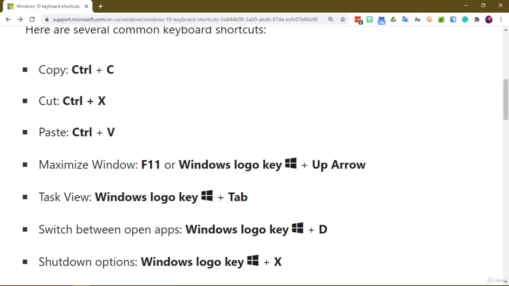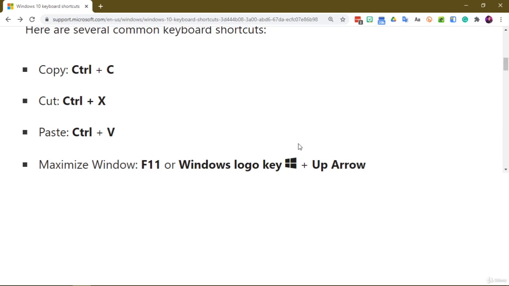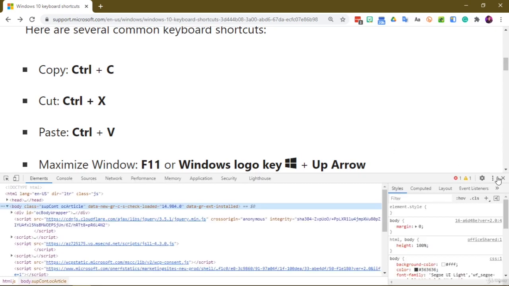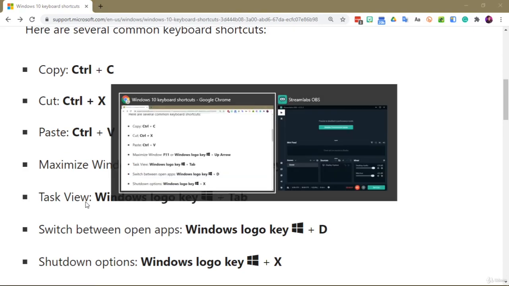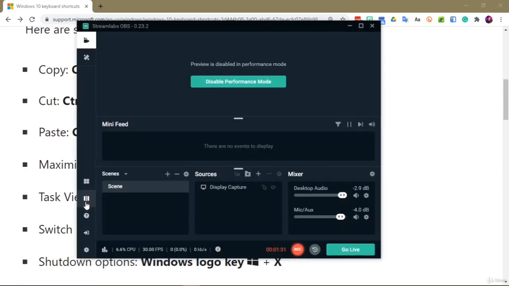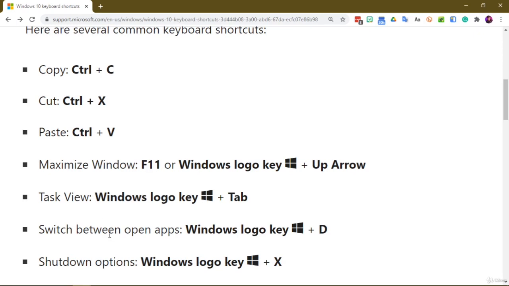So you can see now the effect. Oops. So for some reason it doesn't work. That's fine. So you can use F11. Sorry, if not F10, F12 is another. And Windows logo Tab is really task view. Okay, you can see I have two tasks right now. And another is switch between open windows.